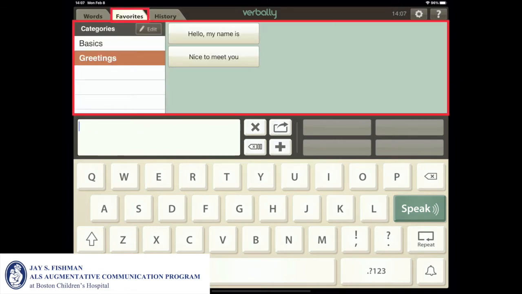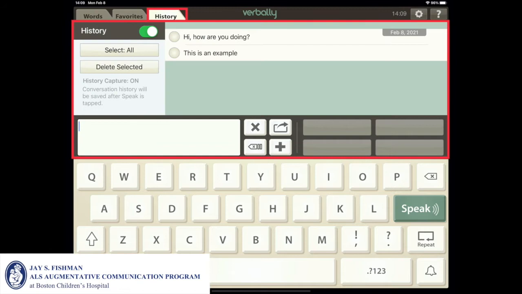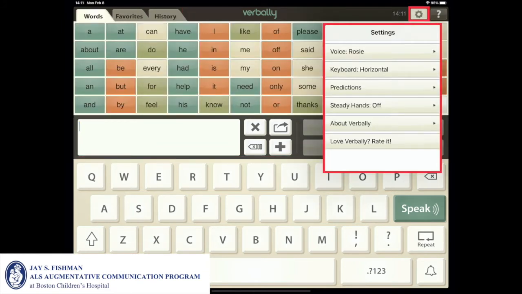The Favorites tab is where there are multiple preset custom messages saved by the communicator that are organized into different categories. The History tab keeps record of all the content spoken in the message window. In the upper right corner, you can access the Verbally settings, which will be reviewed later in this video.